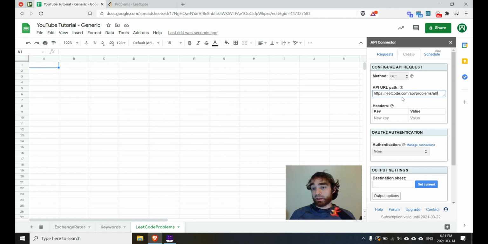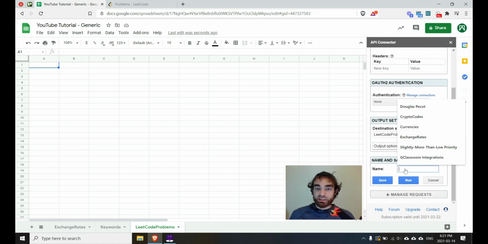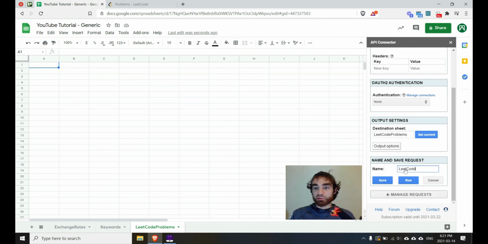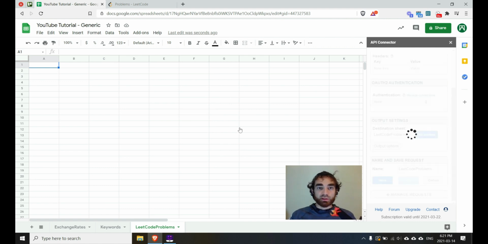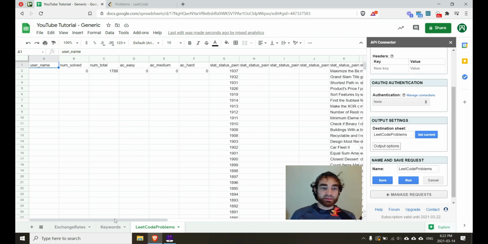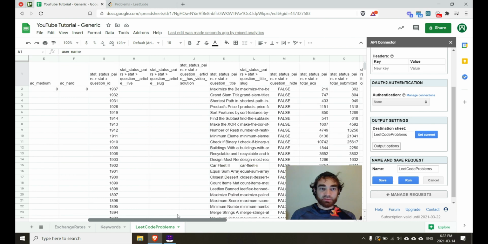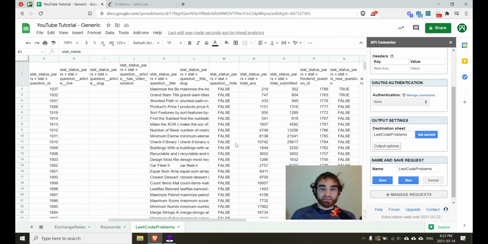And I'm assuming it's public. So we can set the current destination sheet. And then we'll say LeetCode problems and save and give it a run. And shortly we should see Google Sheets populate with the data from LeetCode's problem set. Or maybe not. Let's see how long it takes. Maybe it's going to take a while. Oh, and there it is. So there's the data for all of the problems inside LeetCode.